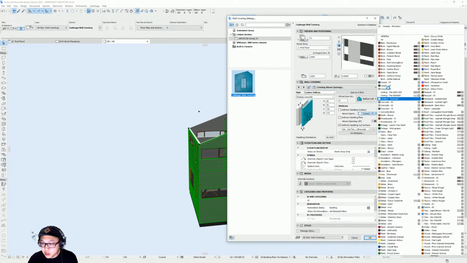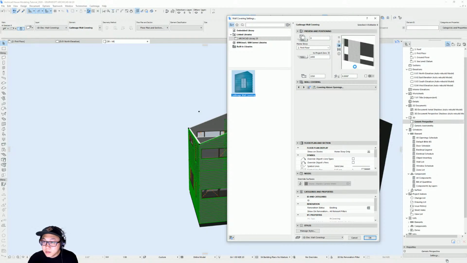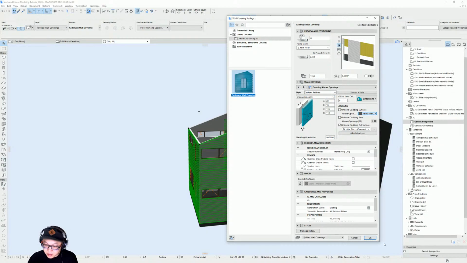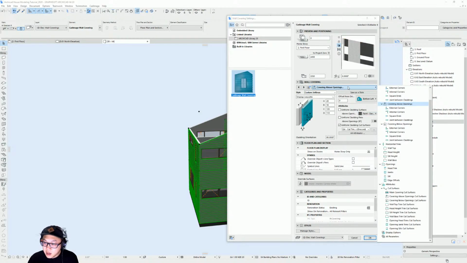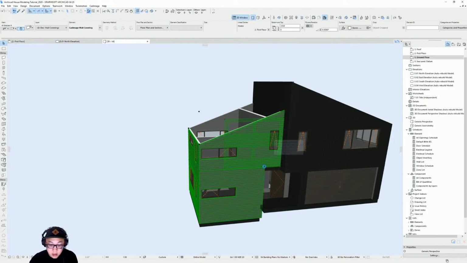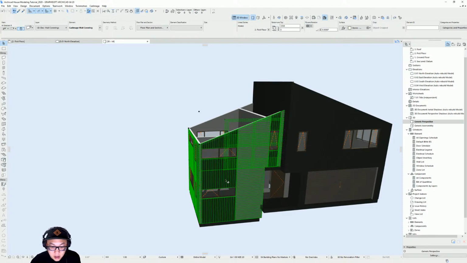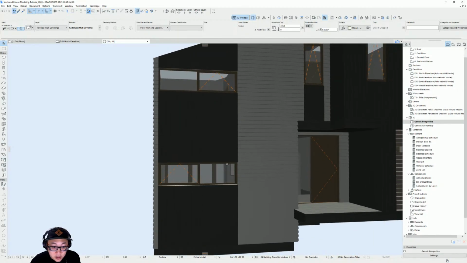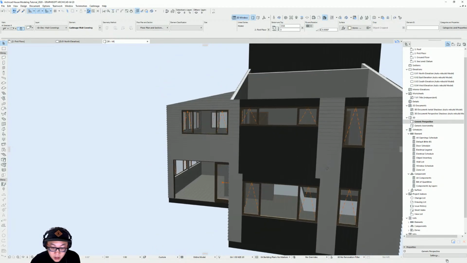Let's say I'm going to change to yellow, and you can see the one above is yellow, and you could change any type of cladding you want, but I'm just going to bring it back to dark. And you can also go to covering here at the bottom of the window. Press OK and see what it looks like. Okay, nice. And everything lines up.